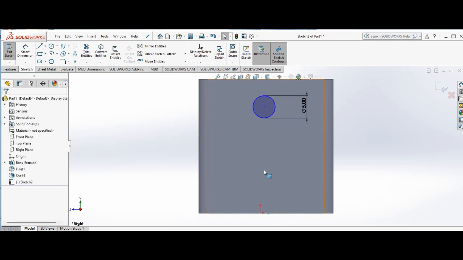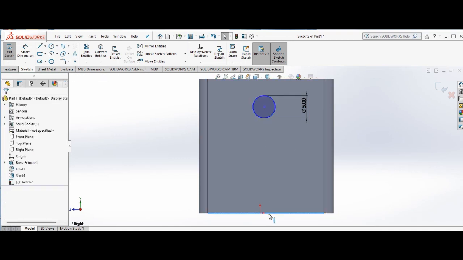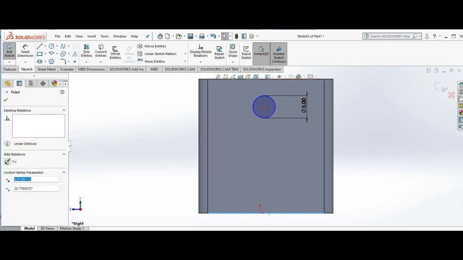Okay, let me see. I click this angle, and I also click this. Okay, sorry. I click this, and I also click this angle here. We're seeing Smart Dimension. Okay, let me go back.